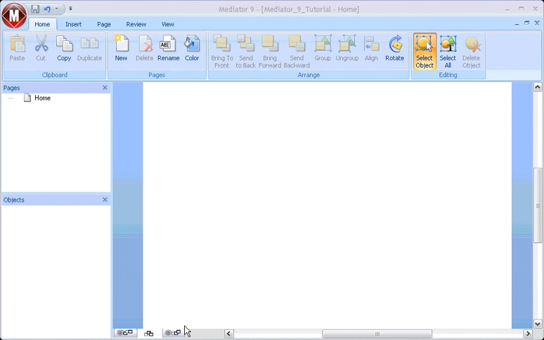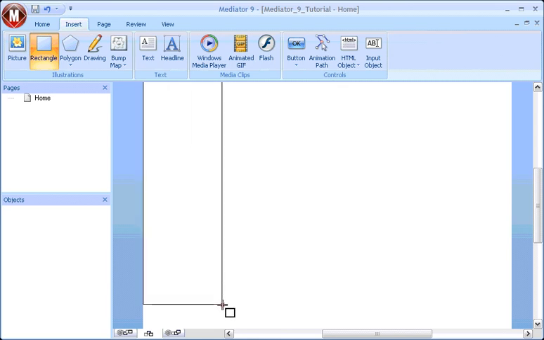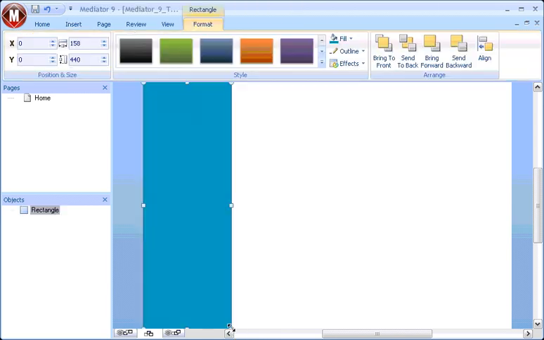Let's go ahead and create some content on our home page. The first object we're going to create is going to be a navigation bar. This is where we're going to put all the buttons for our Mediator project. I'm going to select the Insert tab, and I'm going to choose to create a rectangle. So I left-click rectangle. I go ahead and left-click on the page itself, and I hold the mouse down and drag out a box. When I release the mouse, you'll see the rectangle shows up on the interface page. It's also going to show up in the object list, and it's going to be named rectangle.